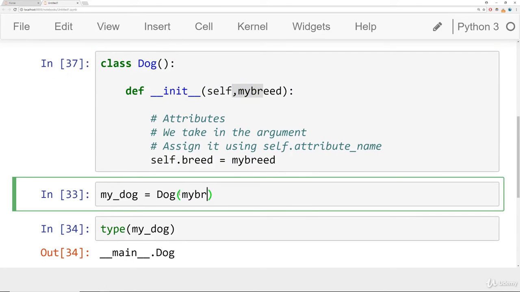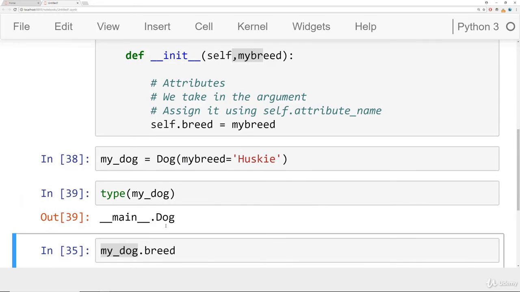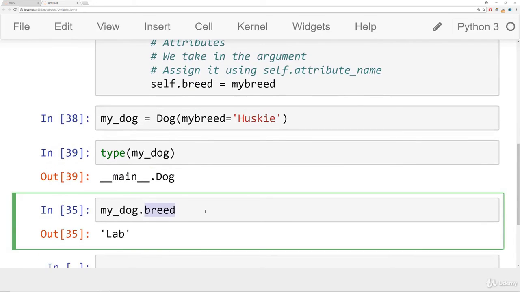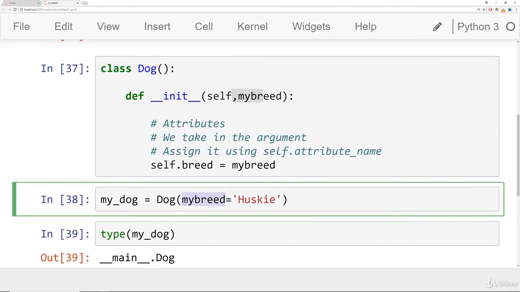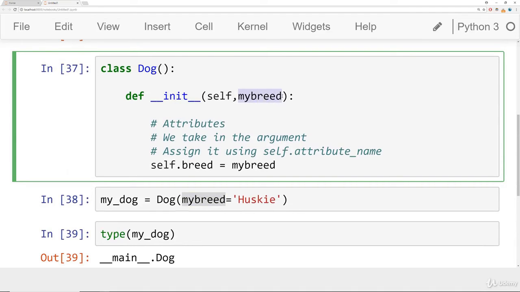And then I can say my breed is equal to, let's say Sam's a husky now. I run this again. I still have a dog class, and if I take a look at my dog, if I hit tab, I only have breed. I don't have my breed available because my breed was just a parameter name we chose for the argument. So we said, oh, pass in the my breed argument, and I'm going to assign it to self.breed here. And I want to make this even more clear by saying breed is now my attribute.